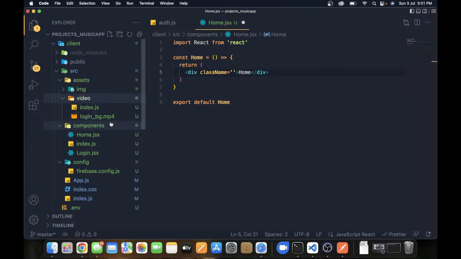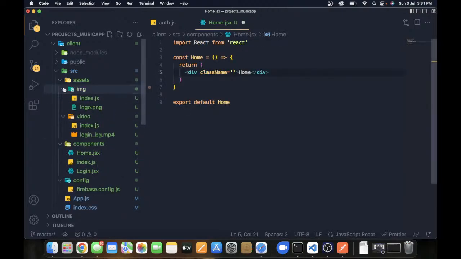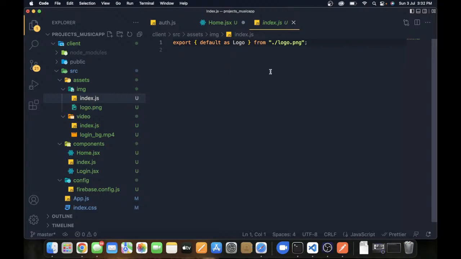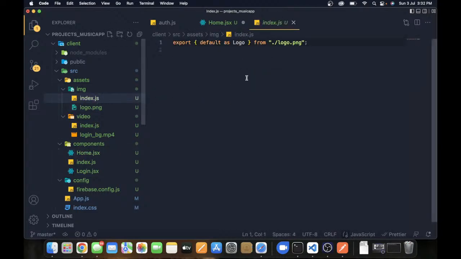This folder contains an index file, which is exporting our video. Later, if you want to export any other videos, you can export them in this way, so that you don't have to write multiple import statements. In the same way, inside the image folder you will have an index page, which is exporting the images. In future, if you add multiple images, just go back to your index, import it, and you can use that name in the same way.